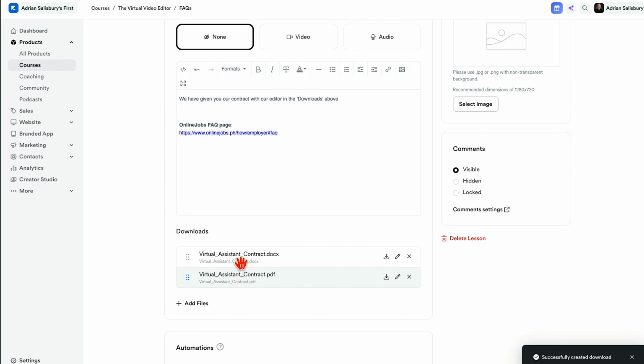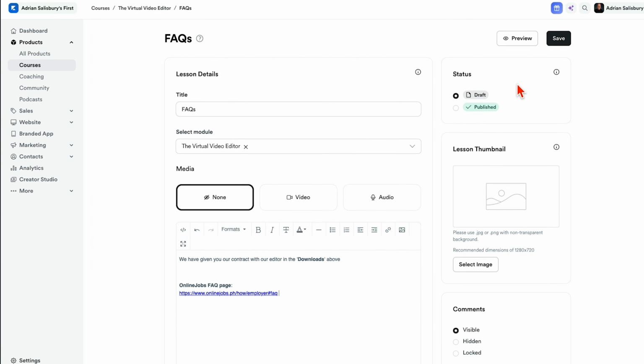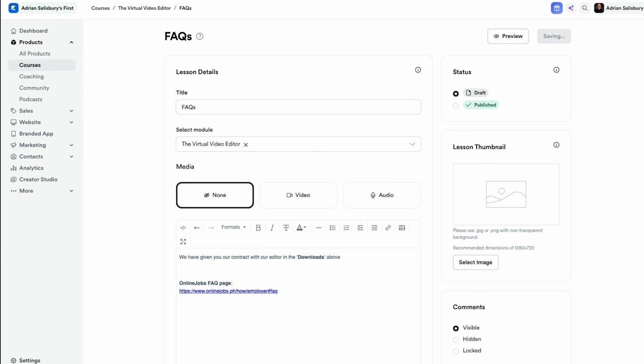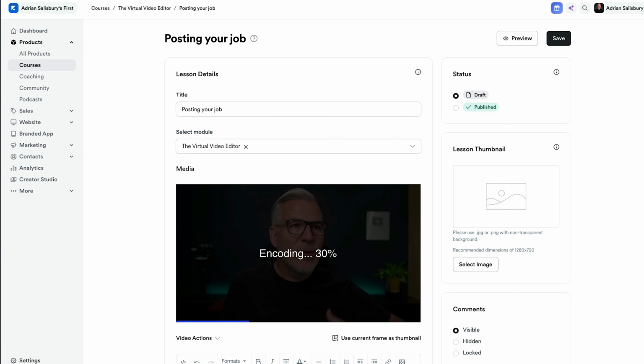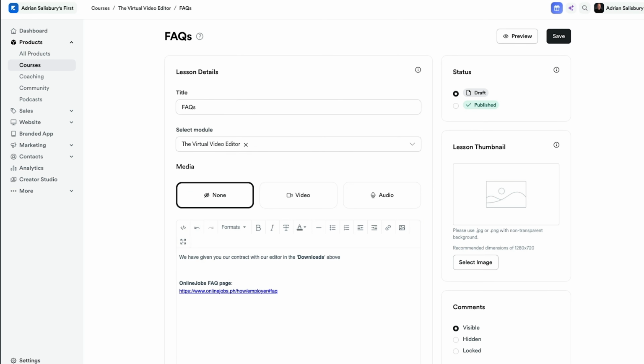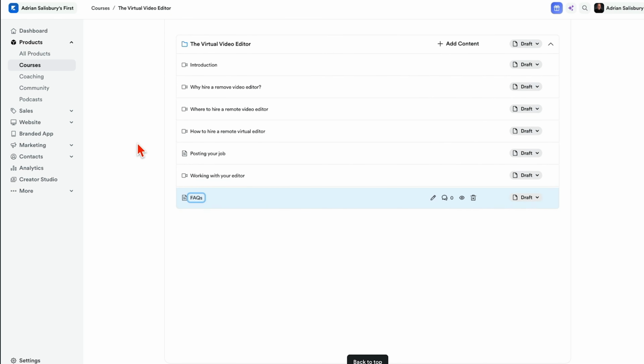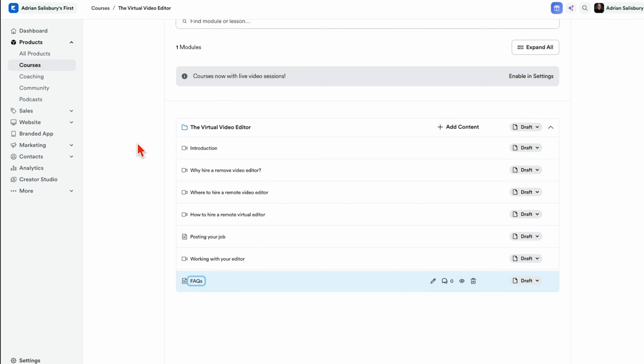Okay, so they will sit in here, and you can see that I've given access to that in the downloads area. Maybe I want to just bold that so people can read it. And there we are. I think that will have finished over here. Still encoding, but that's totally fine. I can close that off. And so now here we are, our virtual video editor course is in.